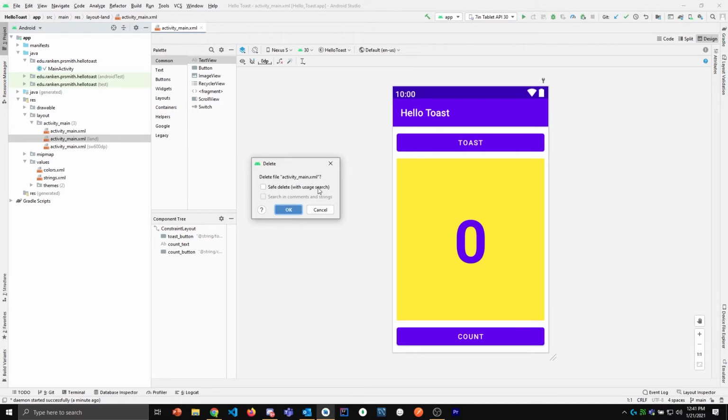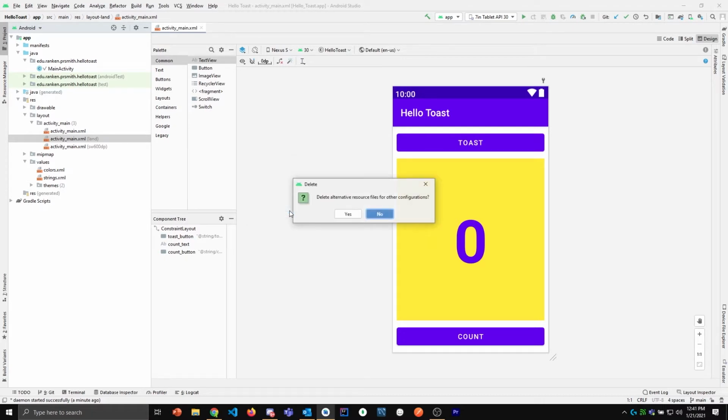It says safe delete, which is really a misnomer. What this does is, if you have that box checked, it will also potentially delete or update any resources that are connected to it. Watch what happens. I'm going to have that box checked, which I believe is checked by default. And notice it says delete alternate resource files for other configurations. This pop-up actually didn't used to come up, but did everybody see that pop-up? Any guesses as to what that means?